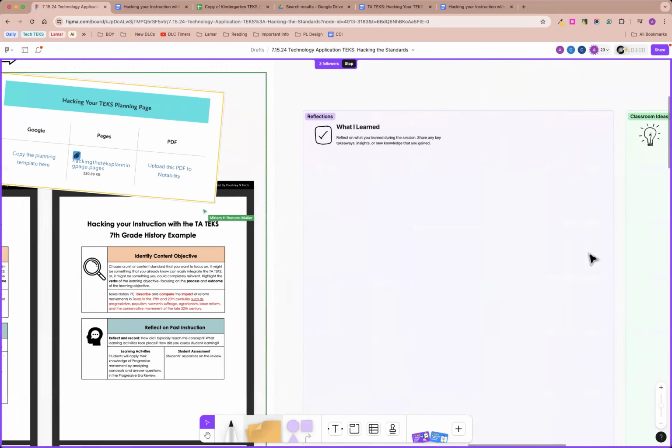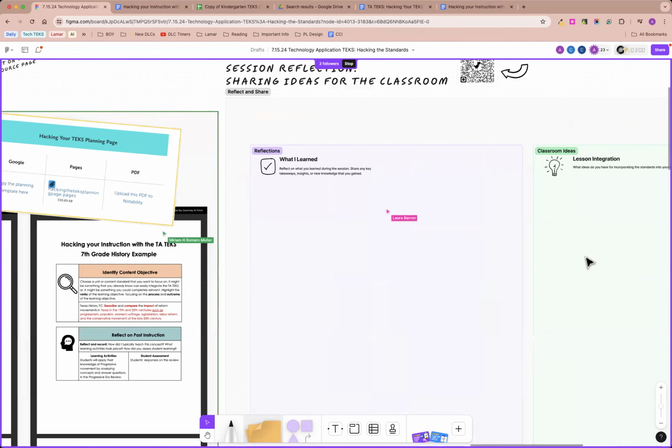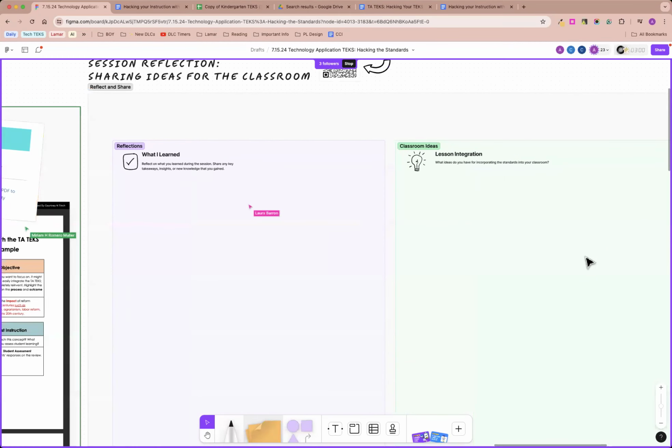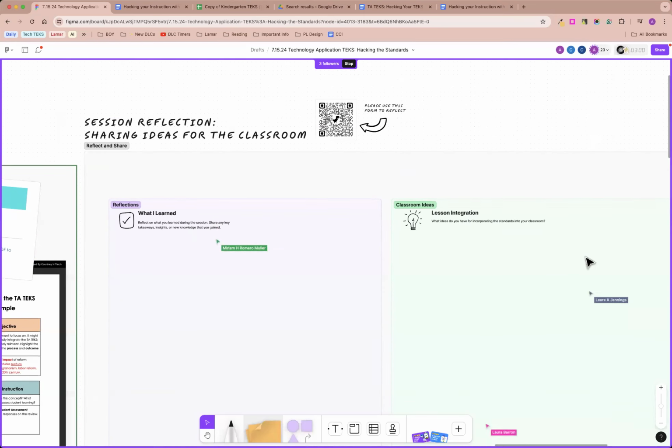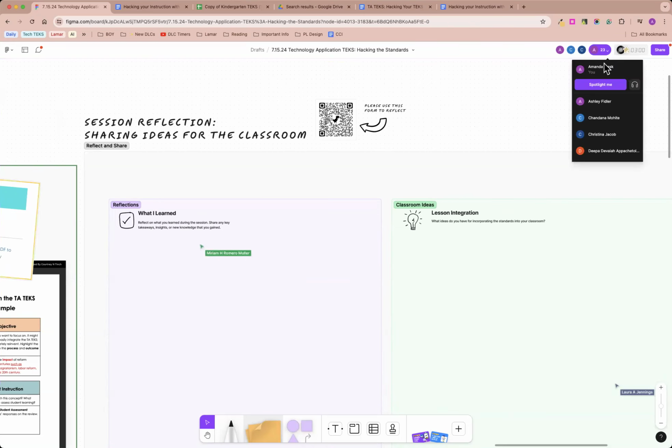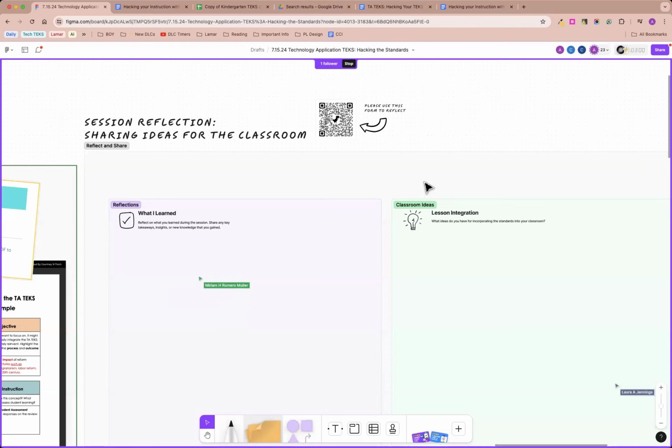As we get close to wrapping up our time together today, you're going to have the opportunity to use some of the new things that you have learned how to do inside of FigJam to reflect and share any ideas you have for the classroom. So here in the next little box to the right, and here I can stop and then I'll grab everybody again in case you're not sure where I'm at.